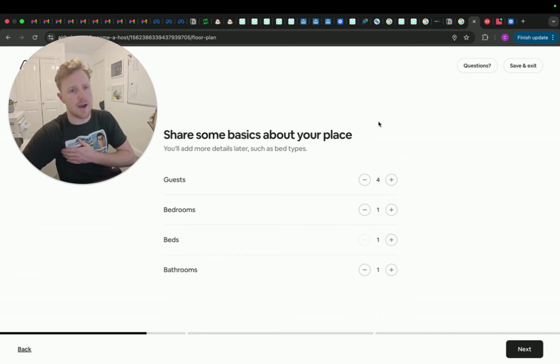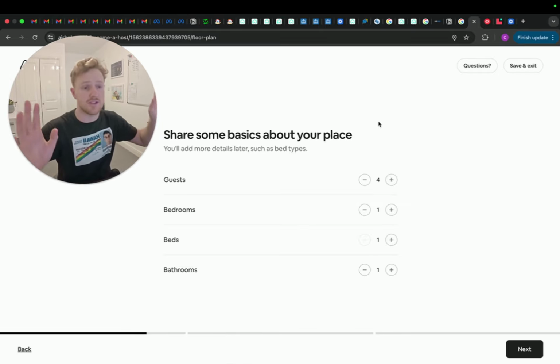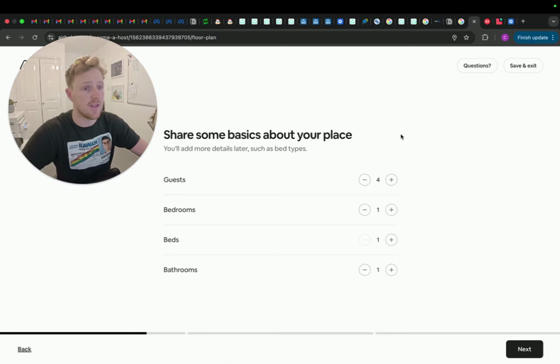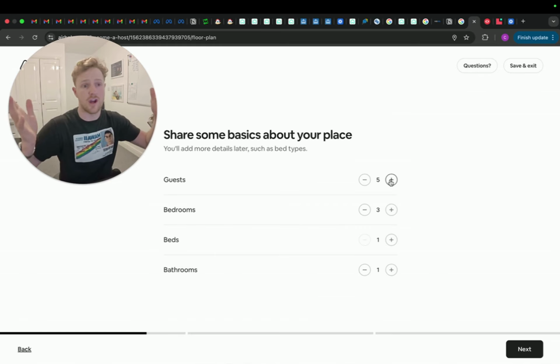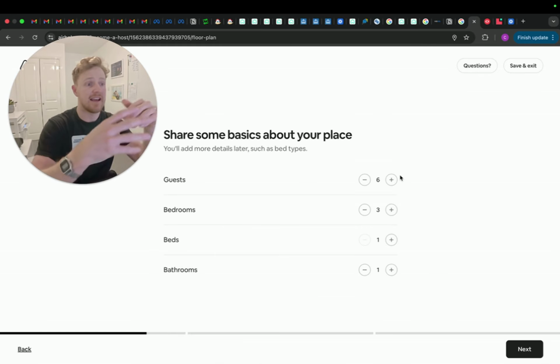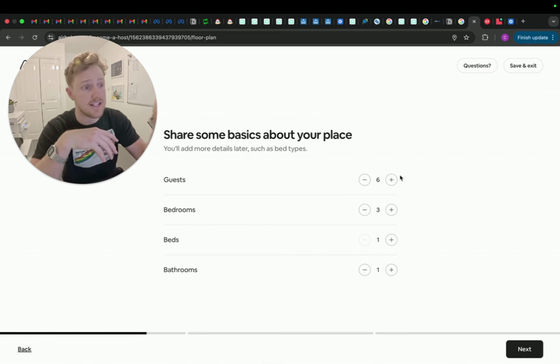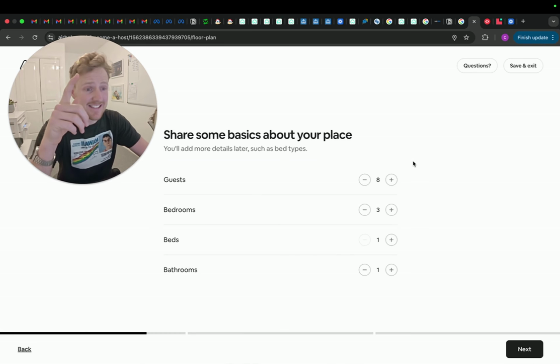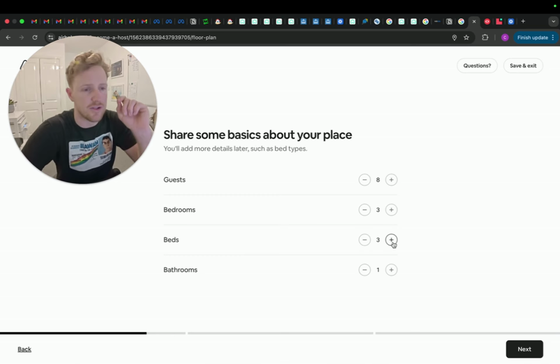Now of course, how many guests? For this example, if it's a 3-bedroom house, then you can say 3 bedrooms, how many guests. If there's double rooms, then you would say 6 guests. Maybe there's a sofa bed that can sleep 2 people as well, so that's 8 guests in the total house. Beds, of course, you got 3 beds. To be honest, I'm not sure if you should count the sofa bed as a bed, but it is technically a bed.